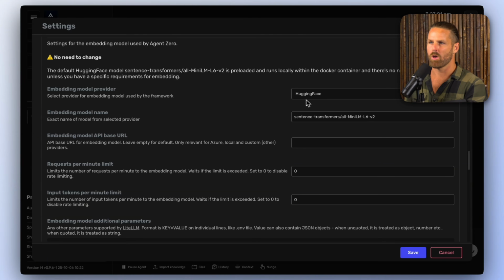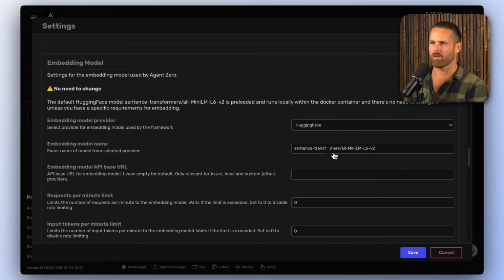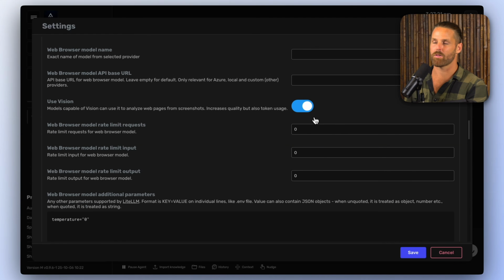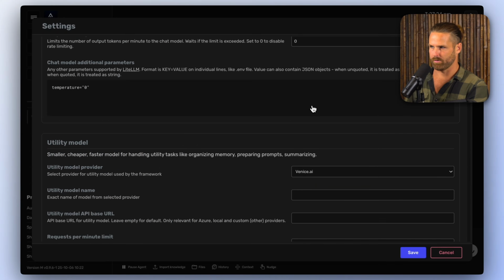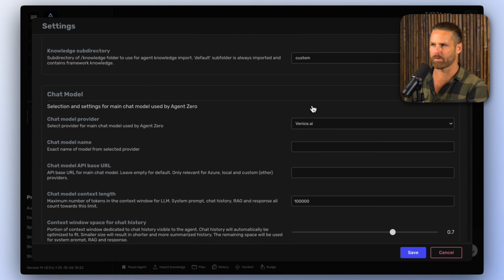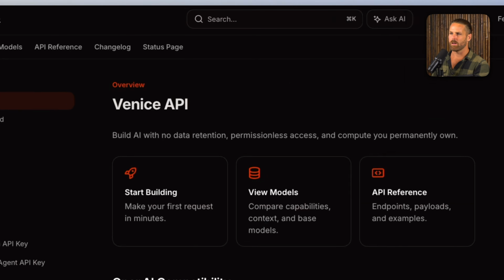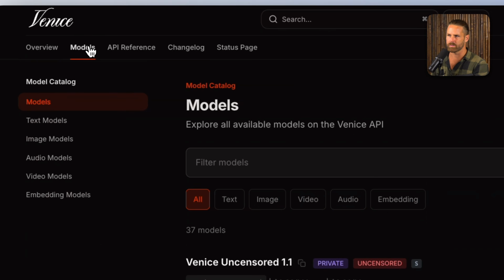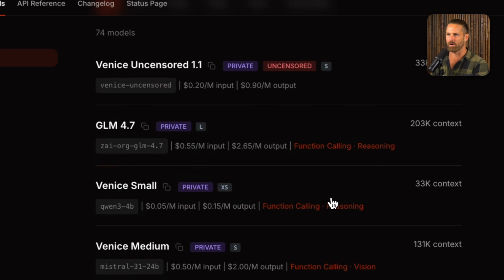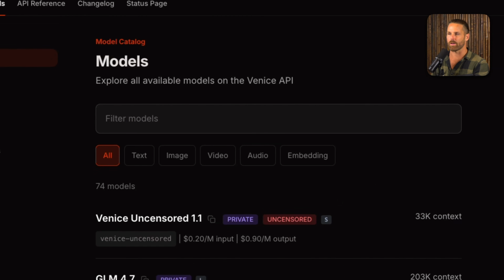This will work fine with the sentence transformers, all mini LM from Hugging Face. So we've got all the providers set. Now we need to set our models. So I'm going to scroll back up to the chat model here, and we're going to head over to the Venice API docs, docs.venice.ai. And here we're going to click the Models tab, and this is a list of all the models Venice has to offer through its API.